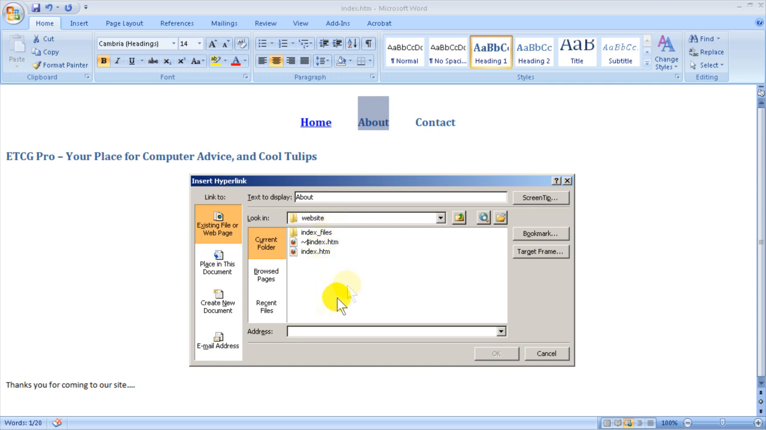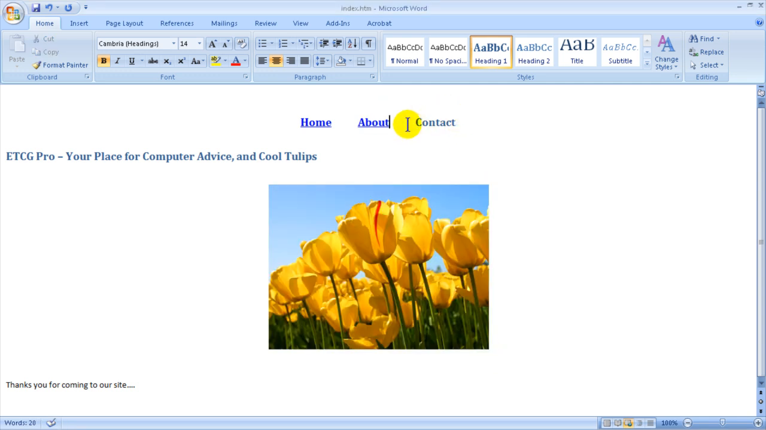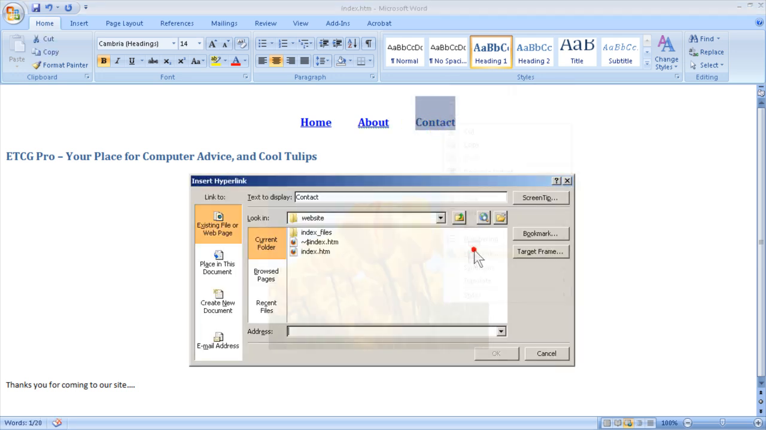Now since the about page hasn't been created yet, down here at the address part, we can just type in what we will call the about page. So we will call the about page about.htm. And then we hit OK. Then we go to contact. We select it all, we right click, we go to hyperlink, and then down at the bottom we say contact.htm. So this now says the page that we will open when we click on that link.